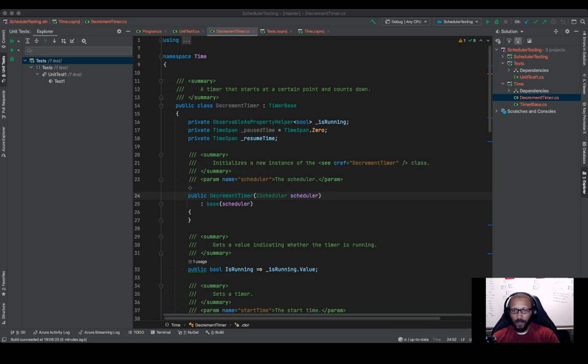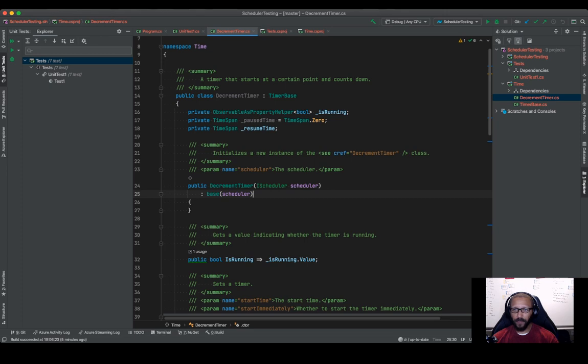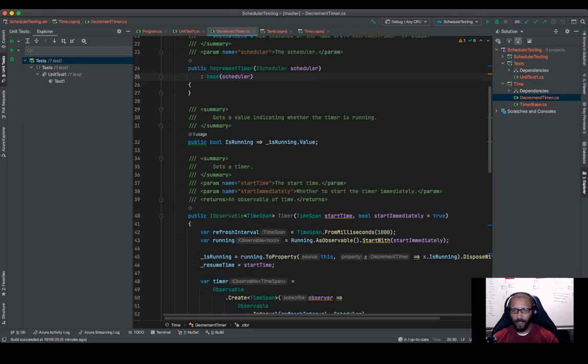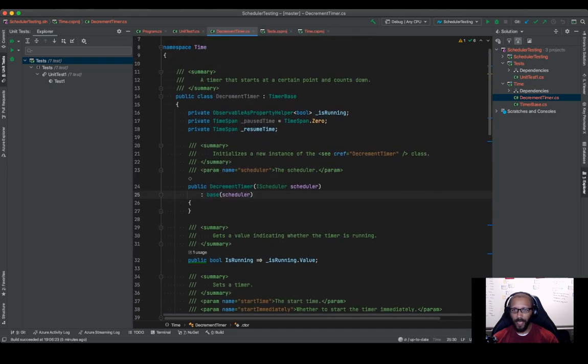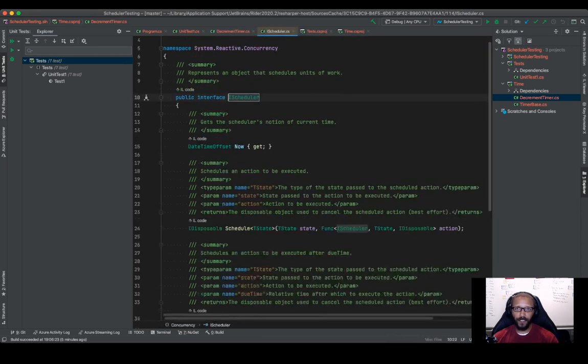Okay, so today we're looking at concepts around test scheduling. A lot of the times in RX programming, you'll have to send in what is considered an IScheduler. So this interface right here. Let me pin some stuff because otherwise I'll lose it in the tab proliferation.